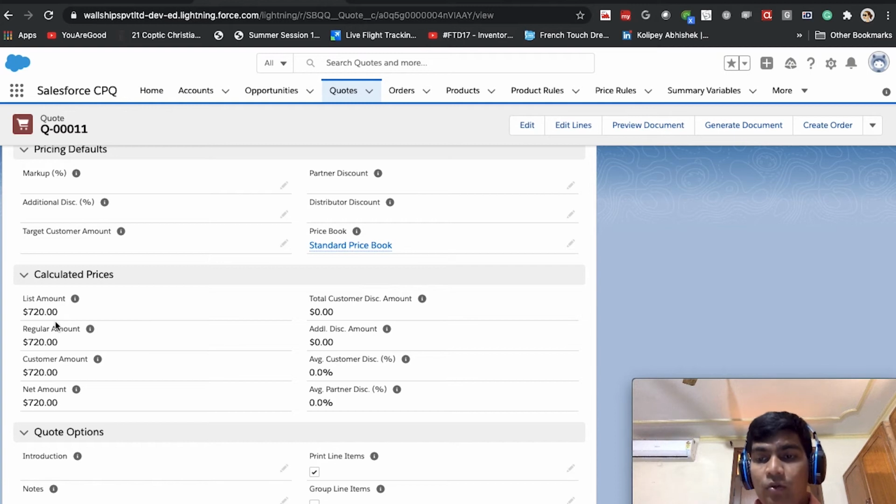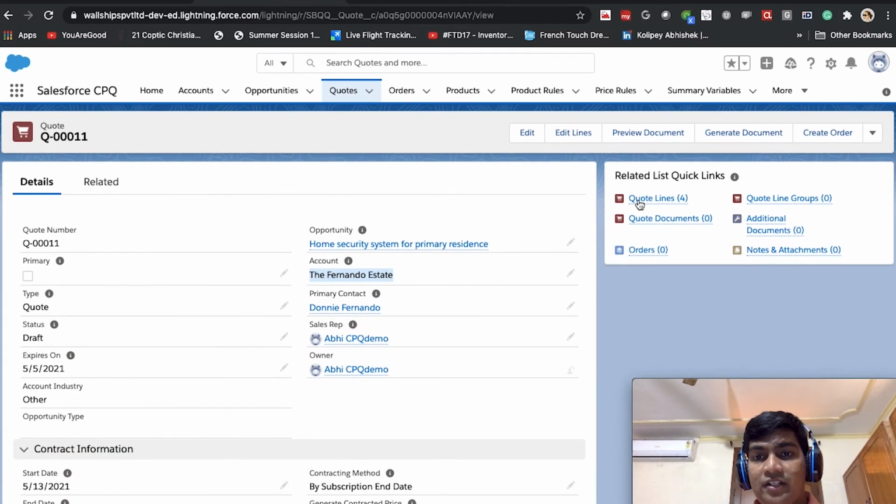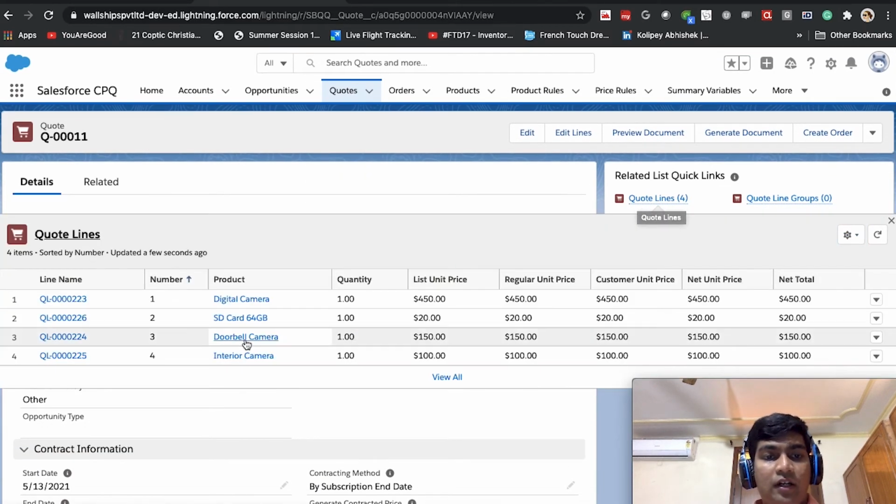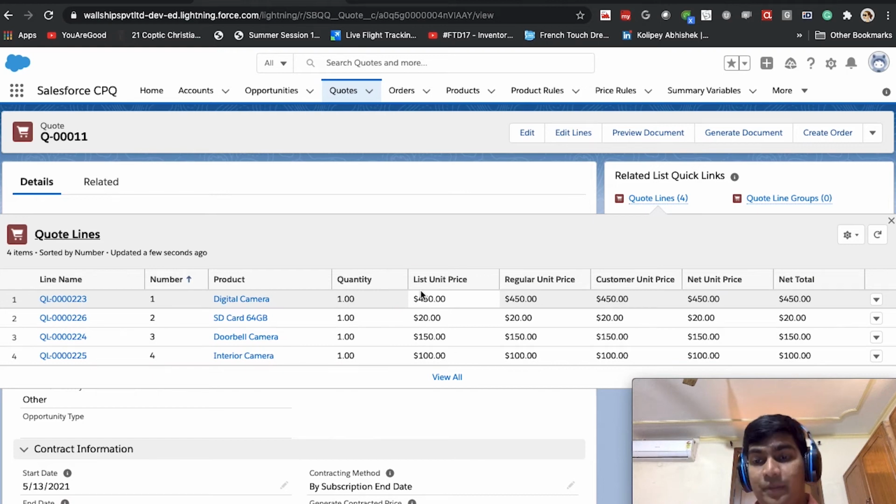Now, for example, if I want to give a discount to this guy, let's say on the doorbell camera, I have to go to this quote line and edit the price there. Then only it will be reflected here. Now, if I'm selling cameras, I want to know how many cameras I sold, for example in the last 1 month, just for example's sake. These can be done by CPQ.